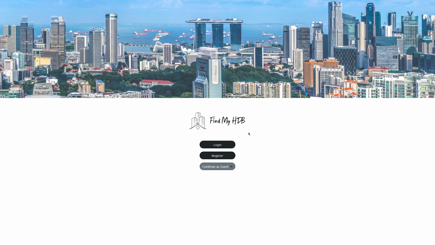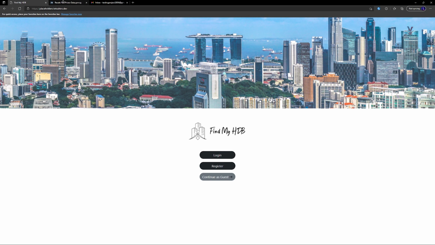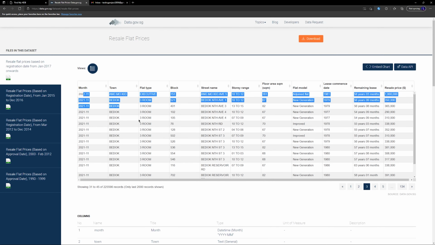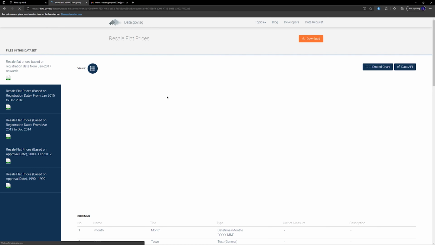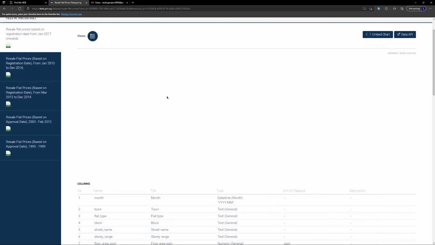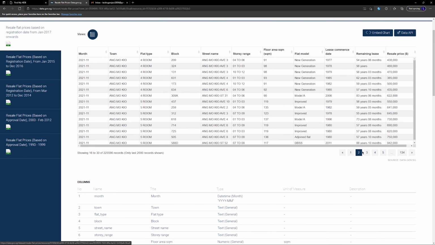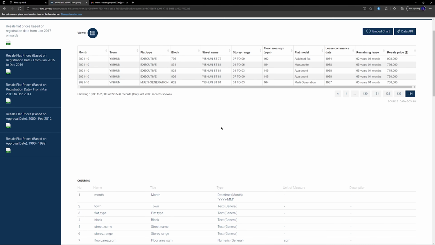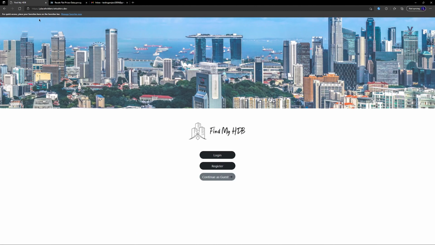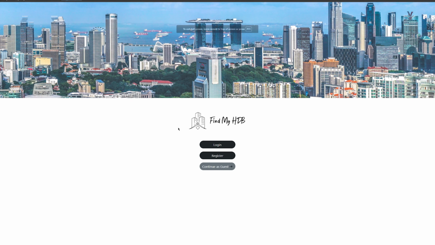Find My HDB application aims to facilitate the searching of resale HDB flats and provide useful information to users based on the user's specifications. Our goal is to design an intuitive system allowing customers searching for HDBs ease of access to the information they require, using the searching algorithm we have implemented.